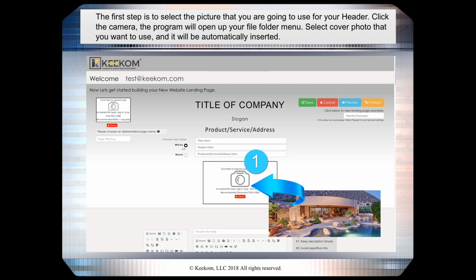This Keekom Website Builder program accepts JPEGs or PNG files only. The recommended size is 1200 by 800 pixels, although the program will crop your photo to fit. This isn't recommended, however, because it will try to squeeze larger photos into the space provided. This can be discouraging when you view them on your mobile device.